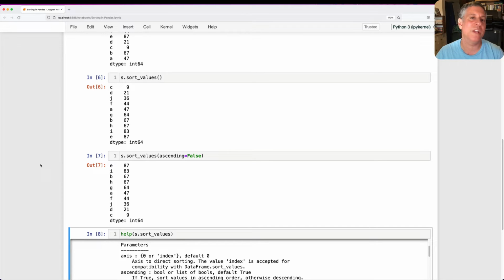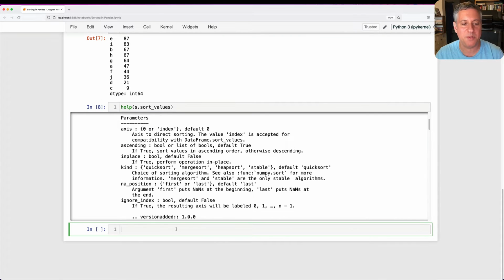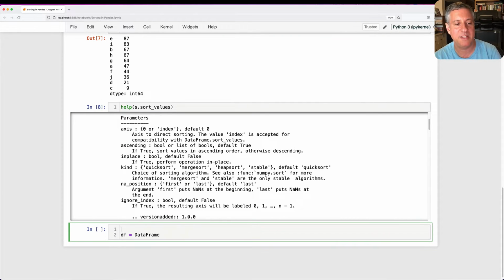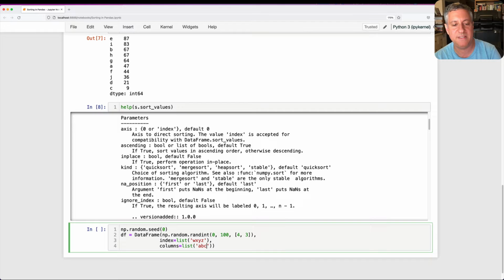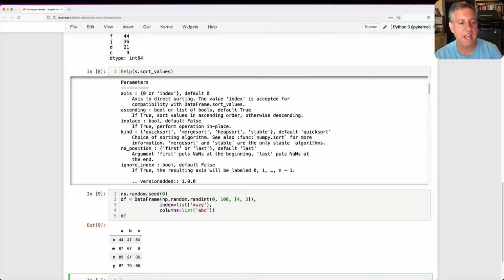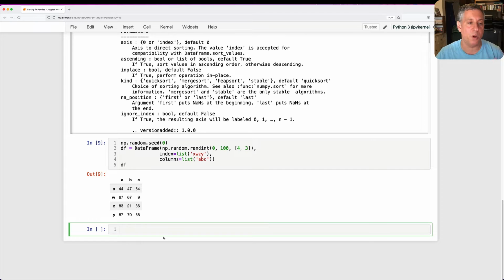But things get more interesting when we have a DataFrame. So I'm going to say here df equals a DataFrame. I'm going to say here once again np.random.seed(0) to reset it. I'm going to say np.random.randint from 0 to 100, and let's say I want to have here 4 by 3. Then the index is going to be a list of w, x, y, z, and the columns are going to be a list of a, b, c. Except I'm going to mix these up too. I'm going to say x, w, z, y, and we'll have A, B, C there. And now we look at our DataFrame, and we have 4 rows, x, w, z, y. We have 3 columns, A, B, and C. Okay, so far so good.